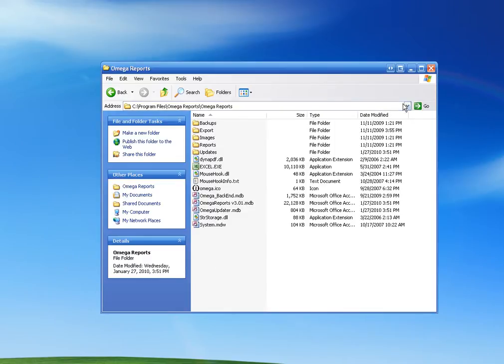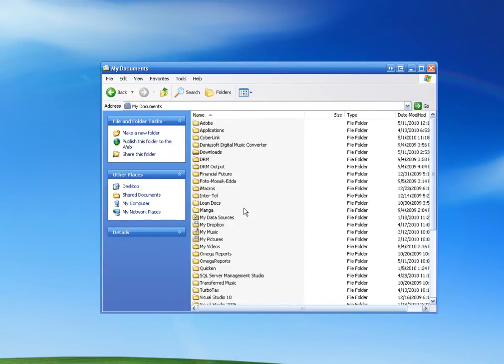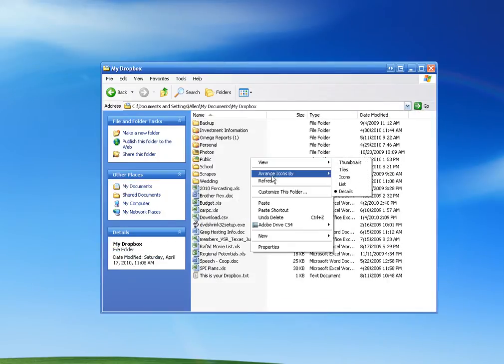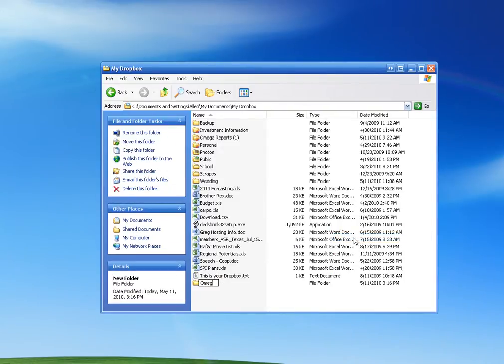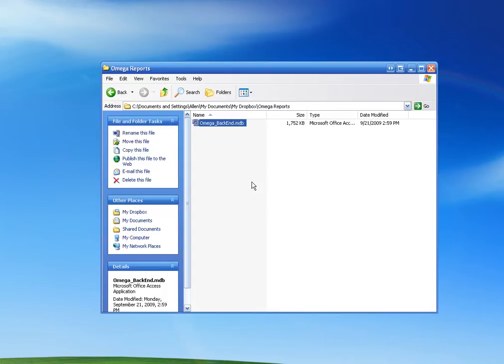So in this instance, what we're going to do is we're just going to set up a folder under My Documents that's going to hold all of this information. So we'll go here. I always recommend creating a specific Omega Reports folder. So once you've created your Omega Reports folder, you go inside it, you paste that Omega_backend file, and once you've pasted it, you've now transferred the main source of data to your network drive.